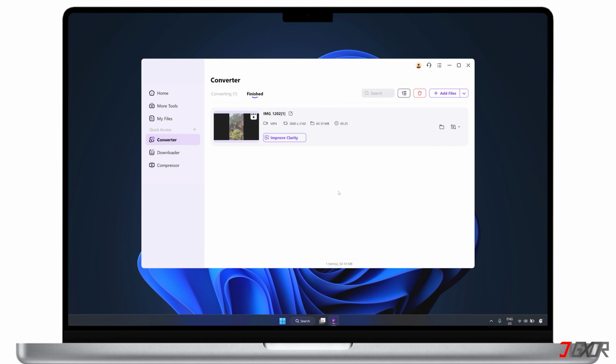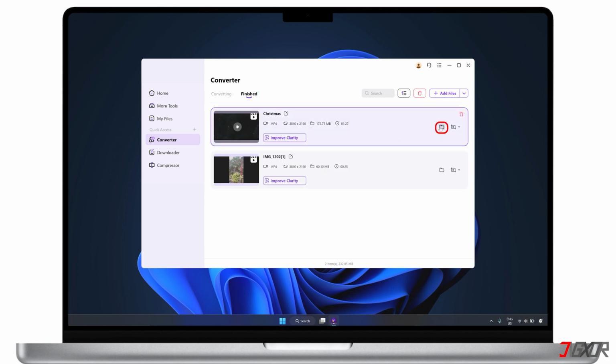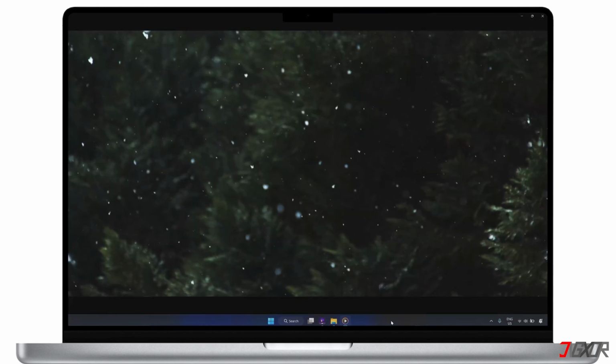When the conversion is complete, you can switch to the Finished tab to locate and check the video you edited. Just for reference, check out how my video transformed from muted footage to having an engaging background track.